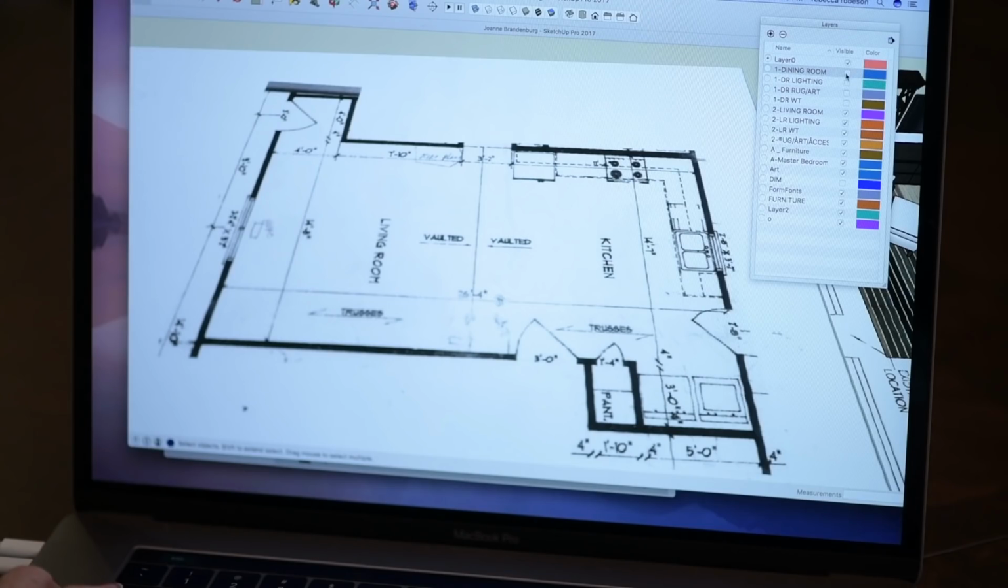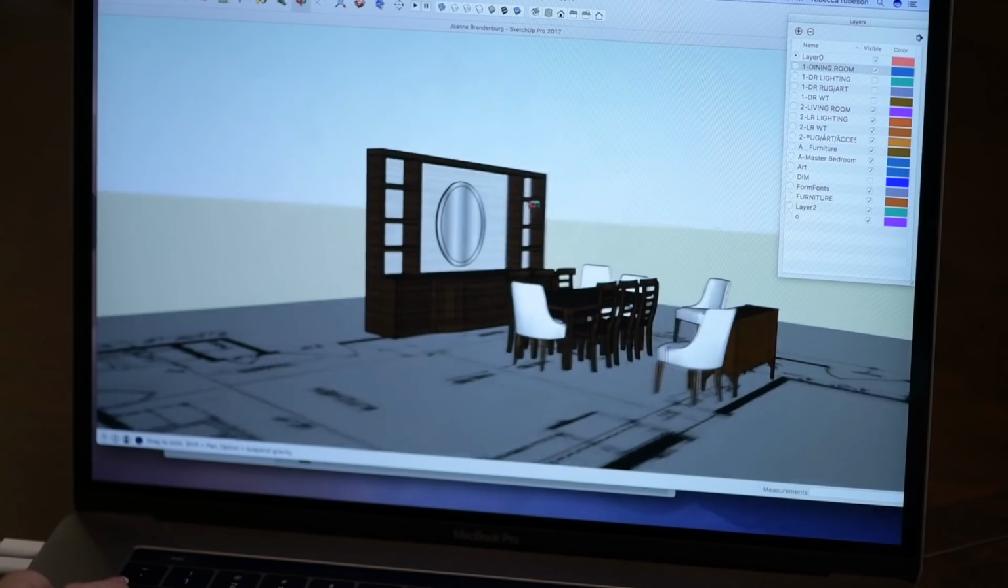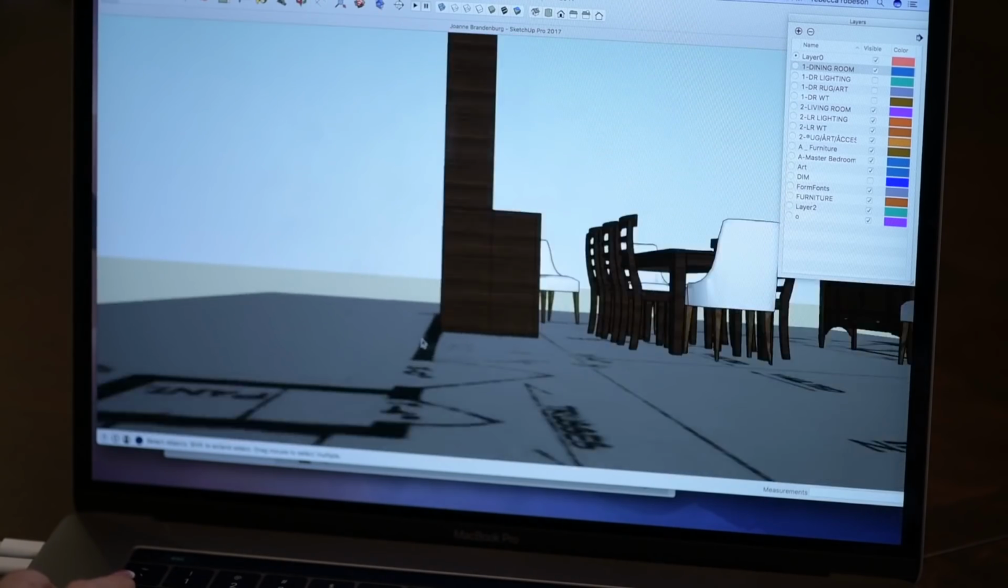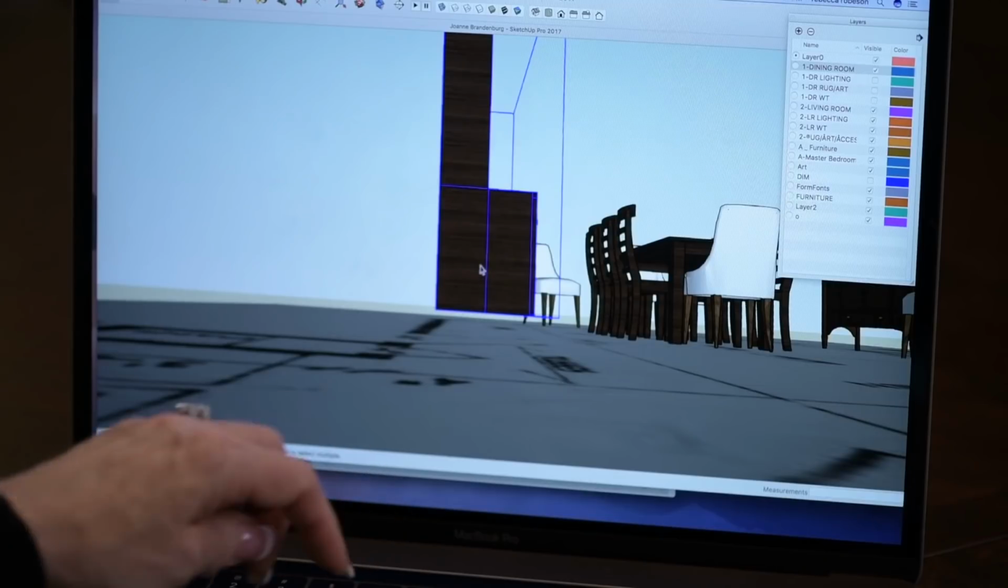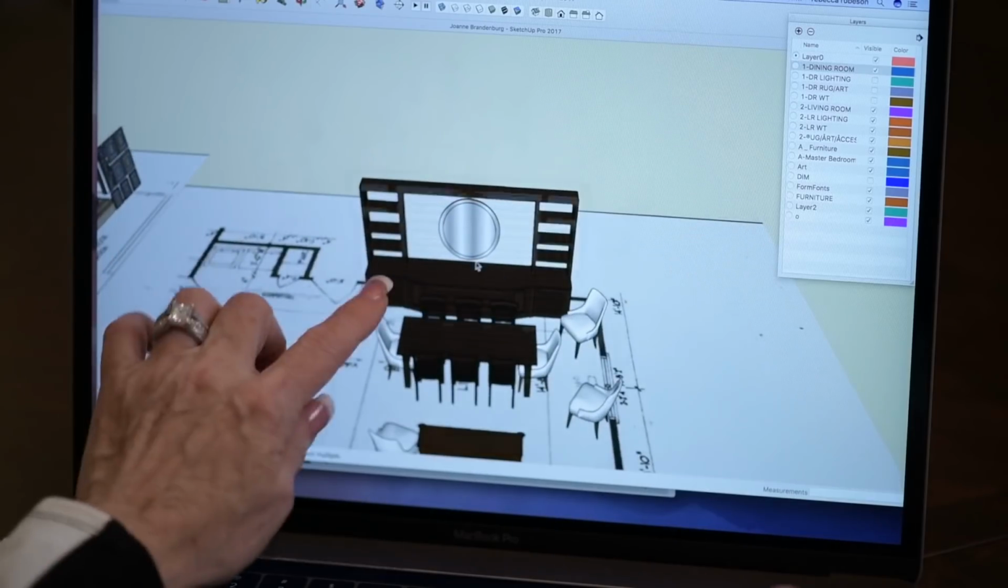All right, let's turn on the dining room furniture. Look at this. I created and designed a nice, huge built-in. You said that you might want to do a built-in, so I think you should. I put it in here. Oh, look at that. It's floating in midair. That's hilarious. I just now saw that. Okay, there. Now it's a little more grounded, literally. All right, so that's your built-in.